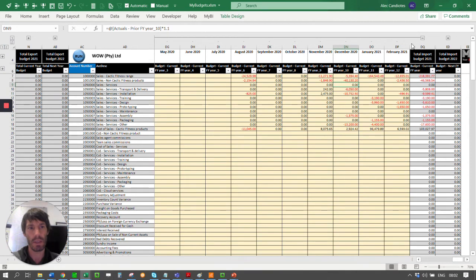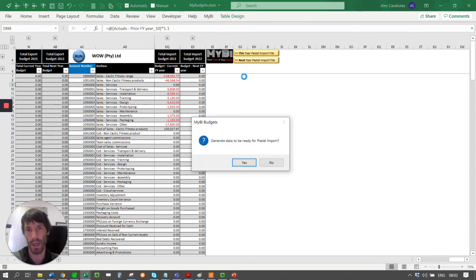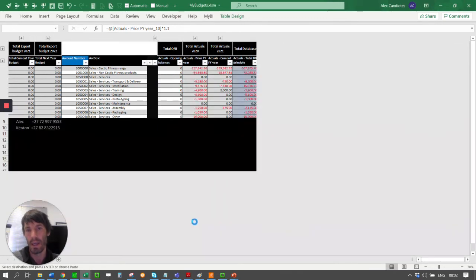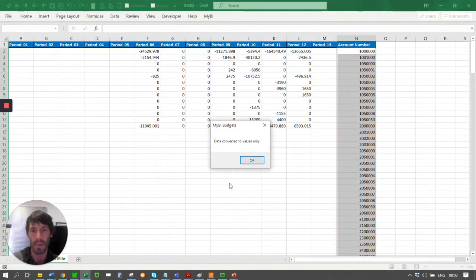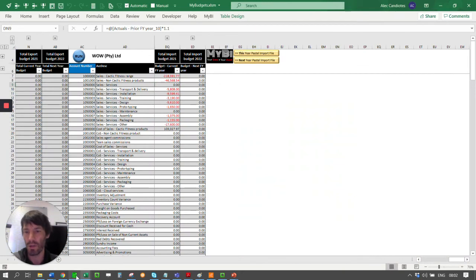And now I say, well, this is the current year budget. What I want to create now is an import file for this year, because it's the current year, right? Yes, created. It's going to say I've converted to values, and now it's created a file called this year's budget for me. Okay, now I'm going to get back into my PASTEL.